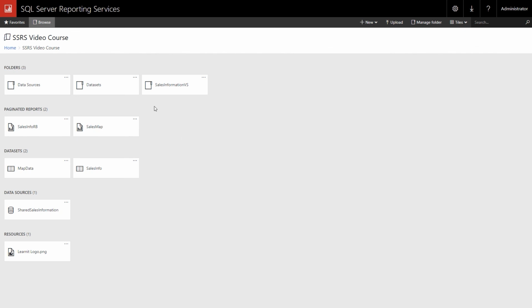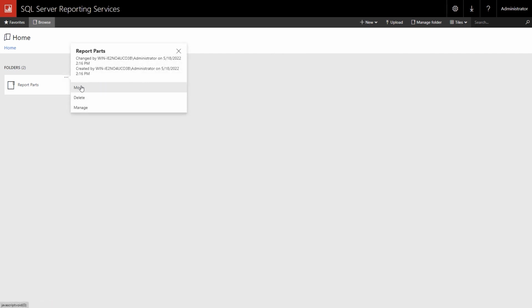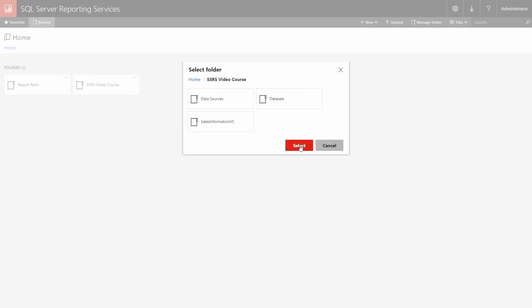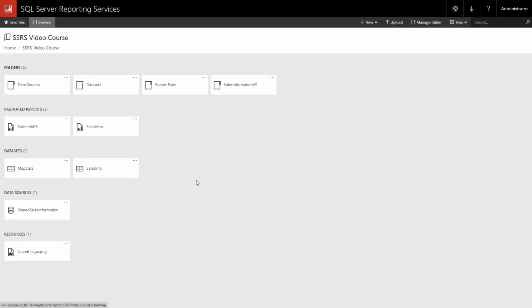And when I do that, the only thing I'll see in this SSRS video course folder is the map data set. If I go to the home link, there's my report parts folder, and I want to move that folder into the SSRS video course folder. So I'm going to click its ellipsis button and choose Move, select SSRS video course, and then just select. So now when I open that folder, everything is in there. I might have to refresh. Nope, there it is, our report parts folder.